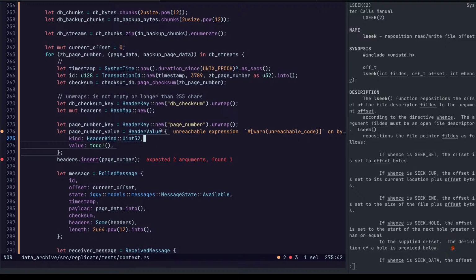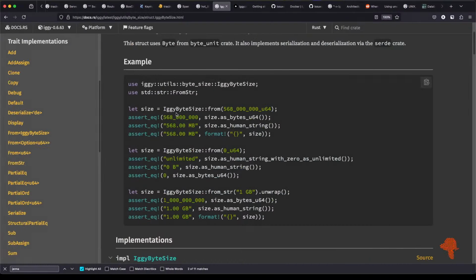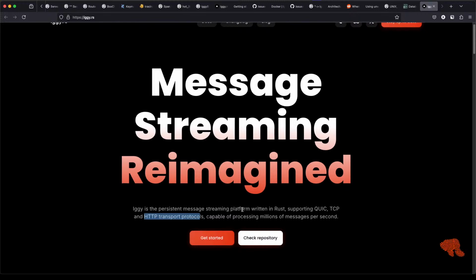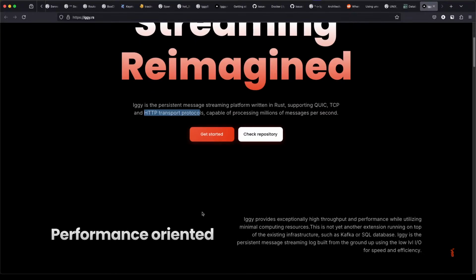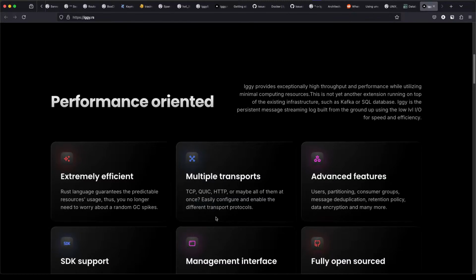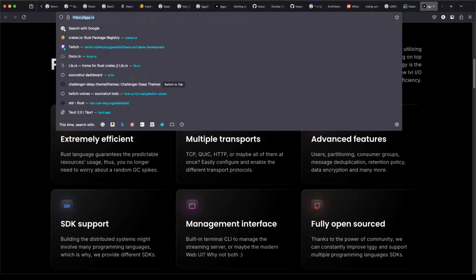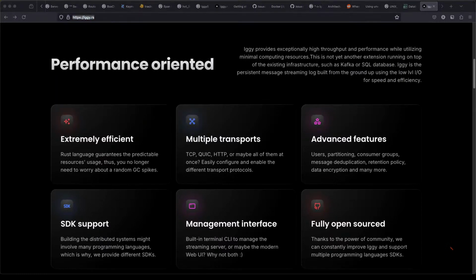Oh, what is Iggy? Great question. Iggy is a Rust-based streaming platform. Message streaming reimagined. Persistent message streaming platform written in Rust, supporting QUIC, TCP and HTTP protocols, capable of processing millions of messages per second. Yeah, this is Iggy. It's like a Kafka alternative.